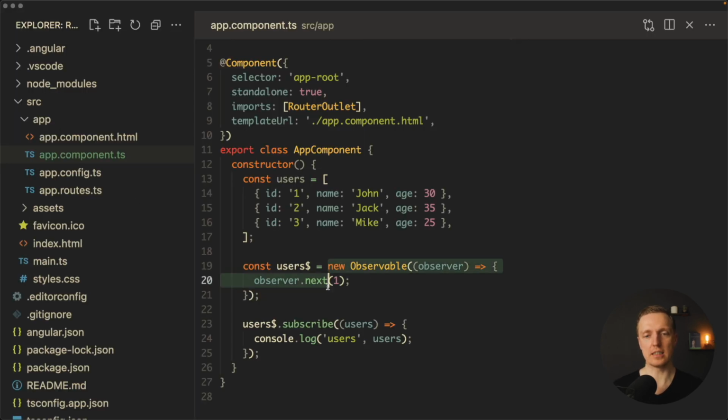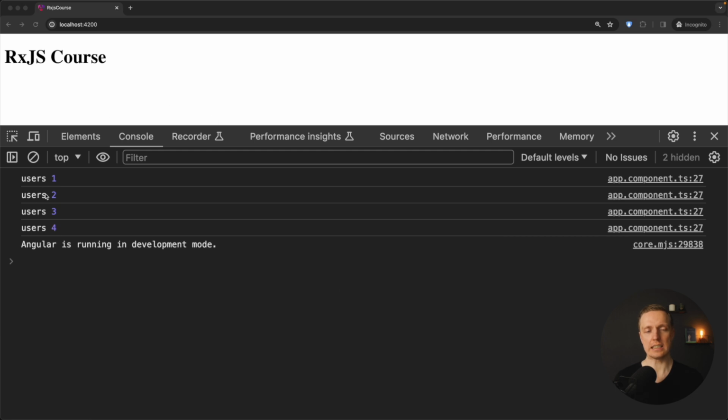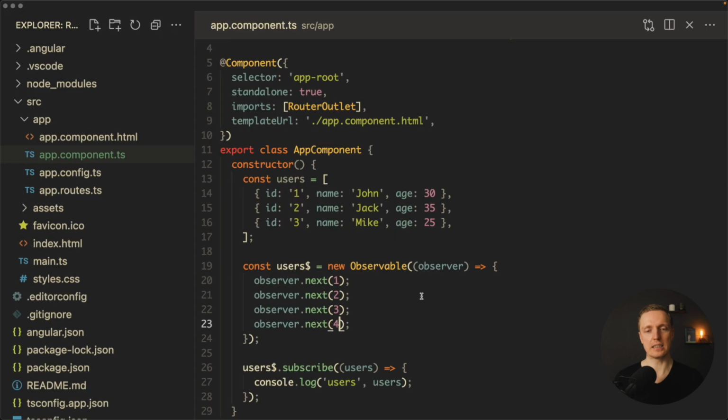Because here when we created our new Observable, we provided inside a callback with observer and we called next with 1. If I write here several times observer.next and change the values and reload the page, as you can see our subscriber was notified 4 times that we are getting some changes.